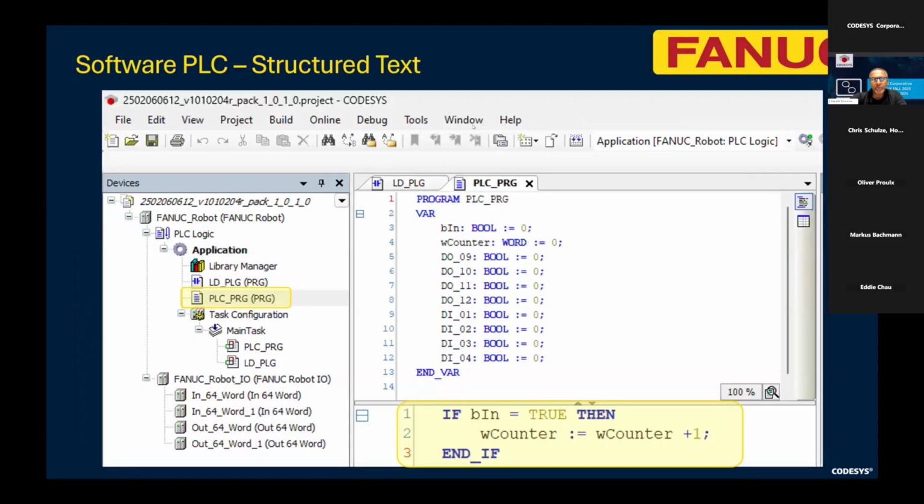Now, advanced programmers can take advantage of other languages as well. Here we see a user has created a program using structured text. In this case, when a digital input is turned on, a counter begins to increment. Users can take advantage of this type of programming to create powerful code and make it more efficient.